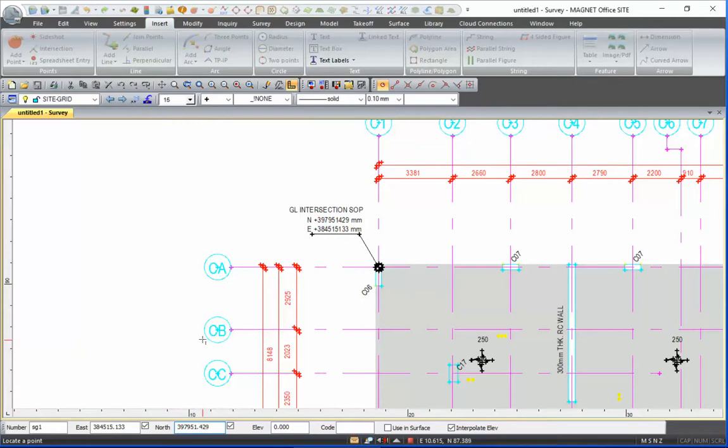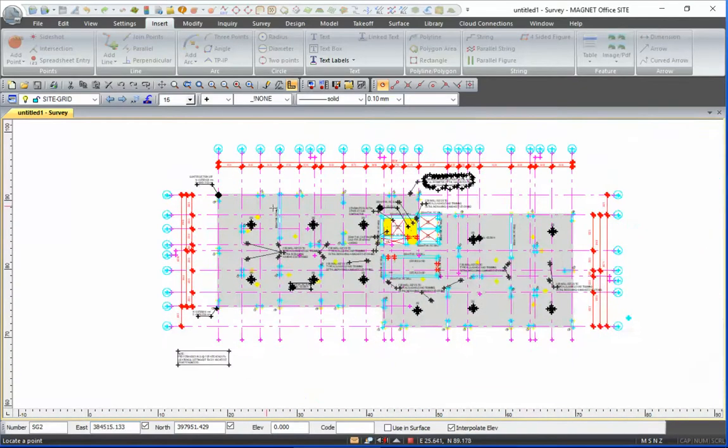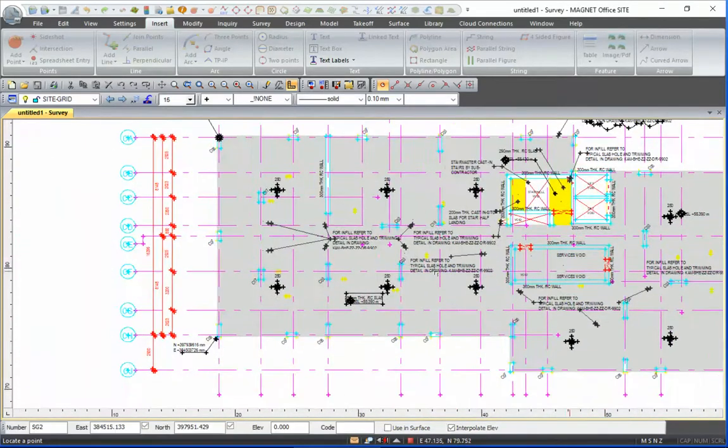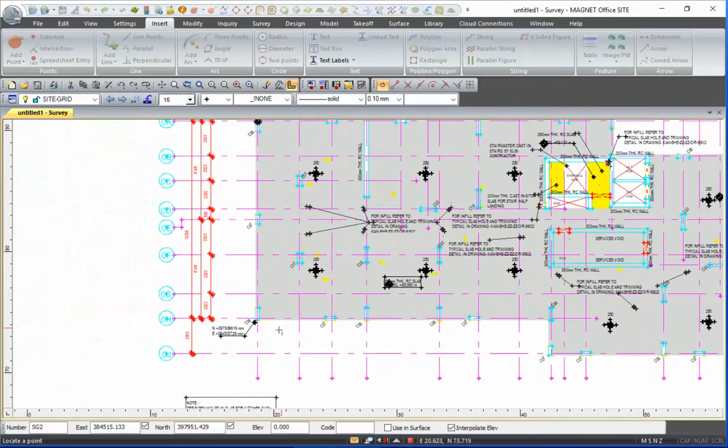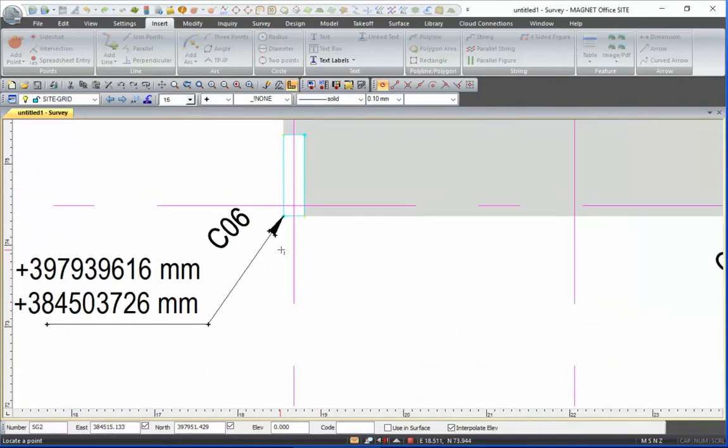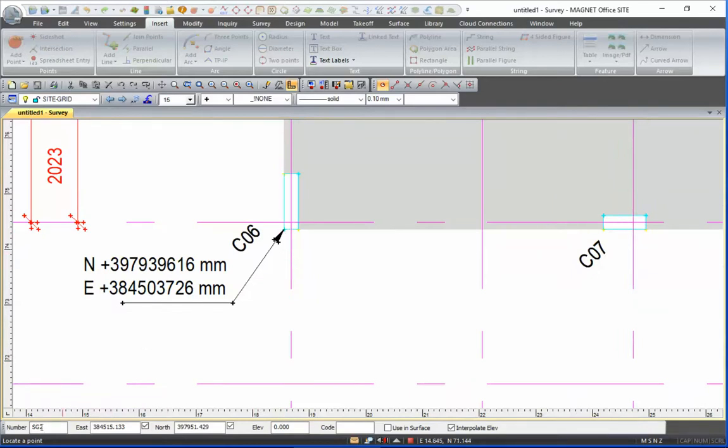I'm just going to hit enter, and you can make as many of these points as you want, but the coordinates I seem to have been given are just 2 coordinates on this particular drawing. So I'm going to call this point SG2. SG2 is now going to be Eastings 384,503.726, and the northing is going to be 397,939.616. So I'm going to press enter on that.